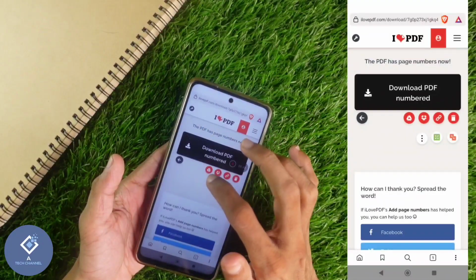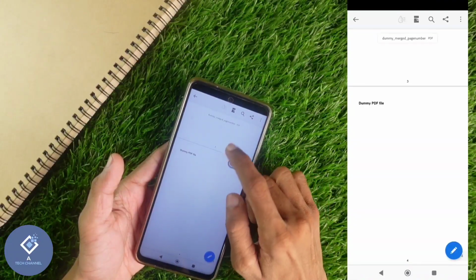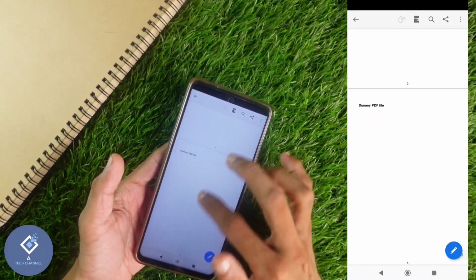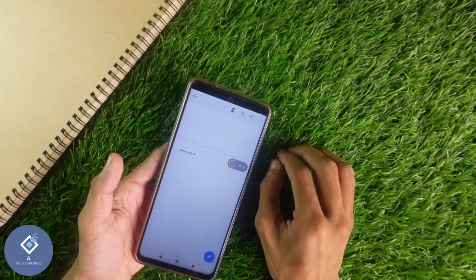Here you can see that file. I am opening that file. When I am opening that file, down here you can see numbers. In every page, a number is there. 1, 2, 3, 4. Every page is numbered. So this way you can add page numbers to any PDF file easily.